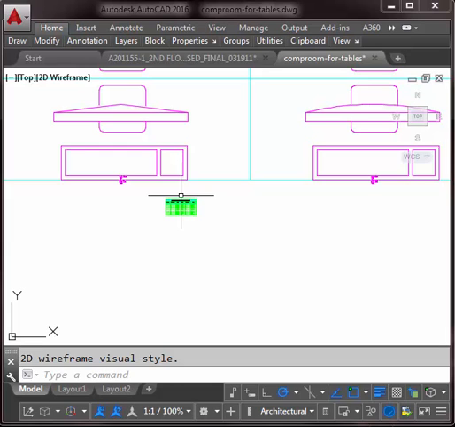Something that, if you're using blocks, you're going to come across at some point, extracting attributes. You can do things like the locations based on where their blocks are inserted. There's so much you can do with this.